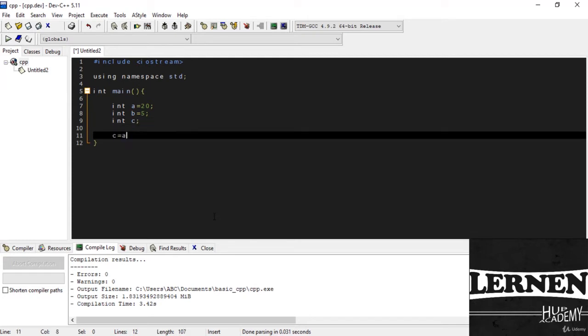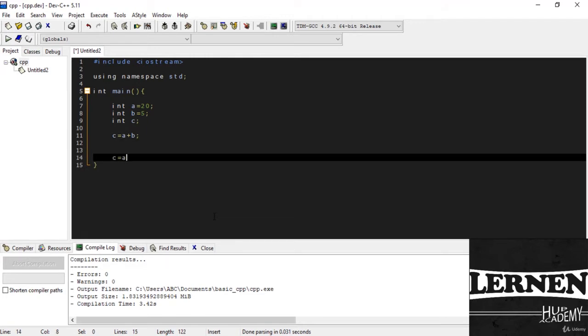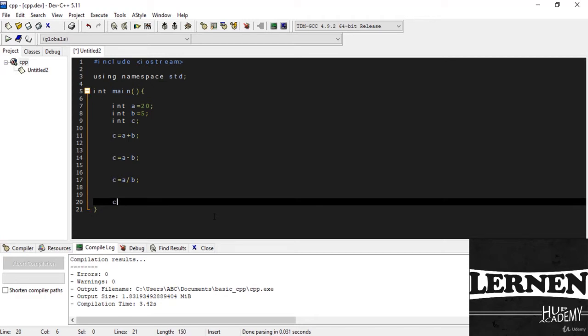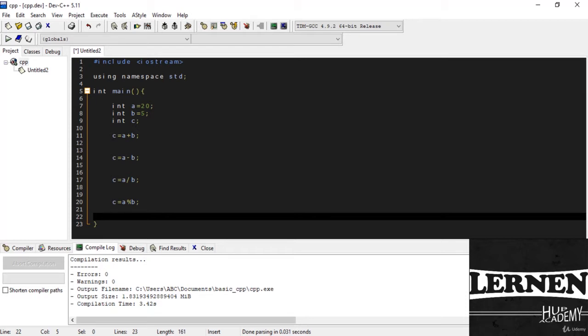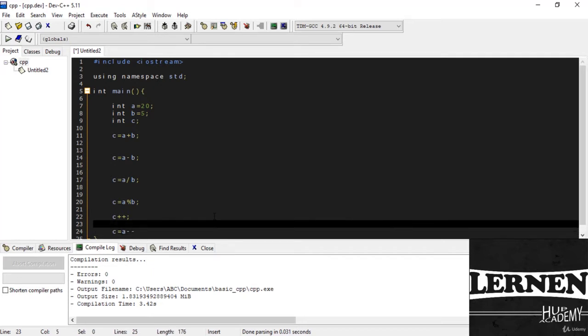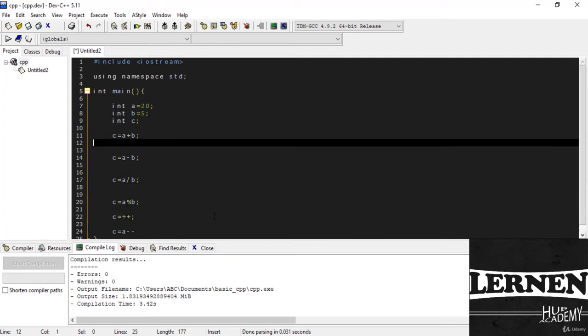Now c which is equal to a plus b. Now c which is equal to a minus b. Now c which is equal to a divided by b, and then c which is equal to a modulus of b. Now c with the increment operator and c with the decrement operator. So these are some arithmetic operators.